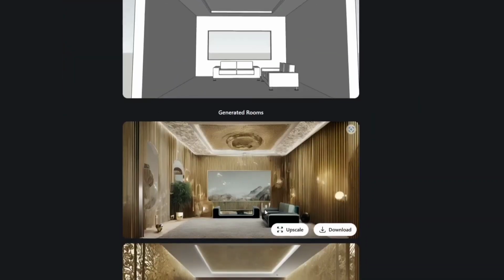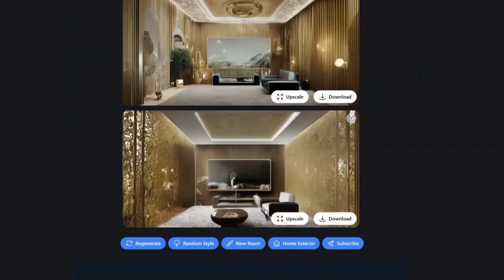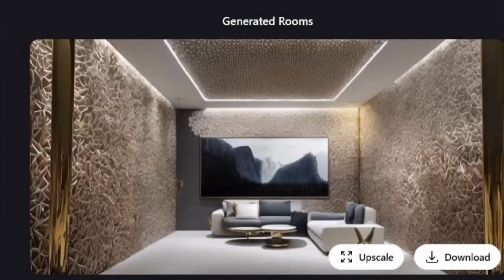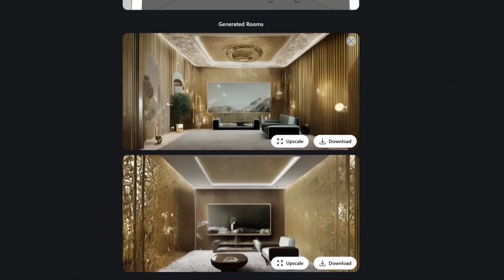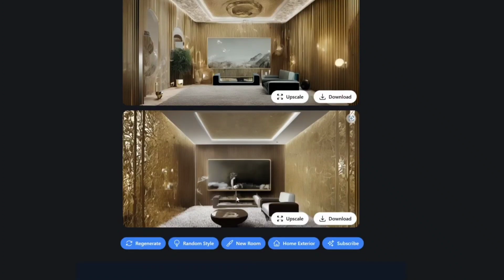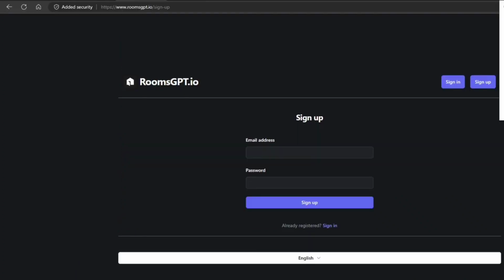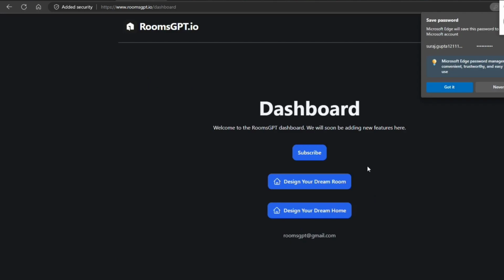This architecture AI is going to help you create very stunning image renderings by providing just a single raw image of any 3D spaces or your 3D models. So guys, first you need to sign in.